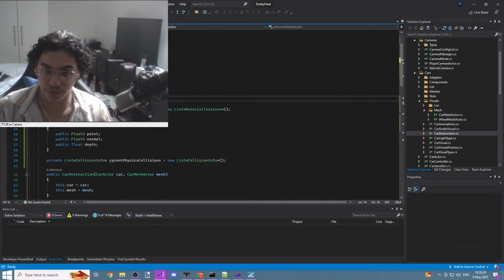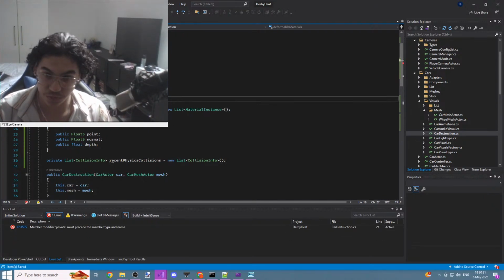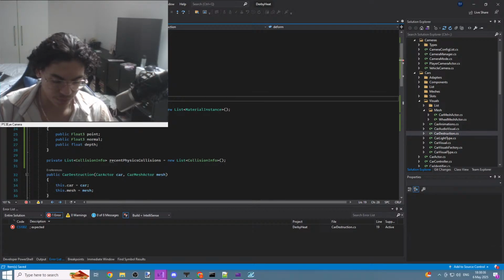I should add a public float, deform, should I call deform strength? I don't know.